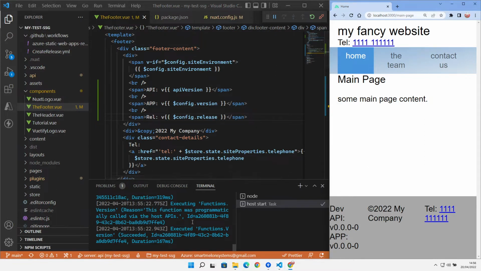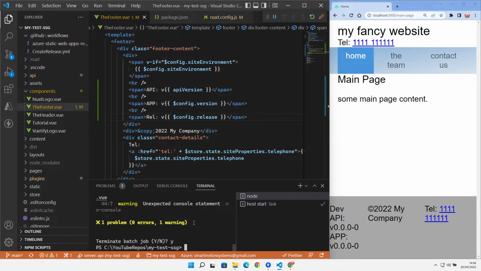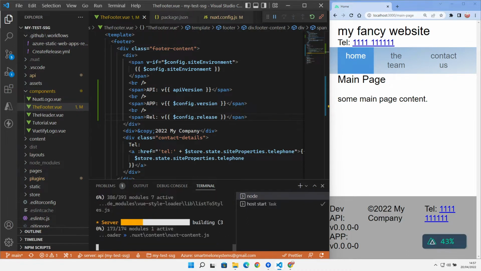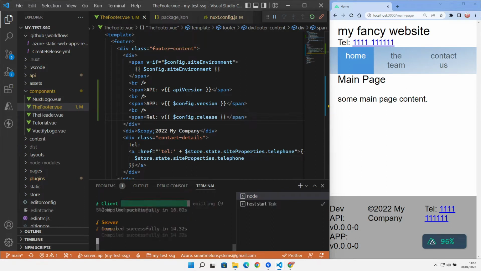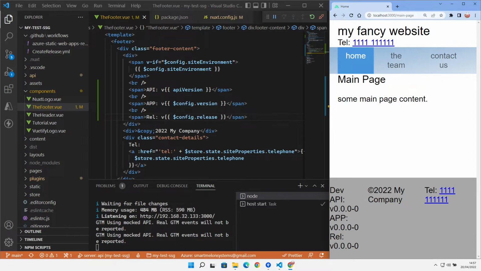And that's not going to show up initially. I've got to stop and restart Nuxt to get that to be picked up. So let's just quickly do that. And once that rebuilds and reloads, we should see our release element pop up with our release version.